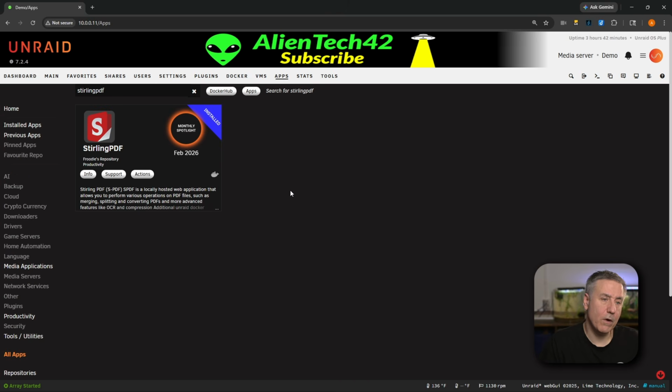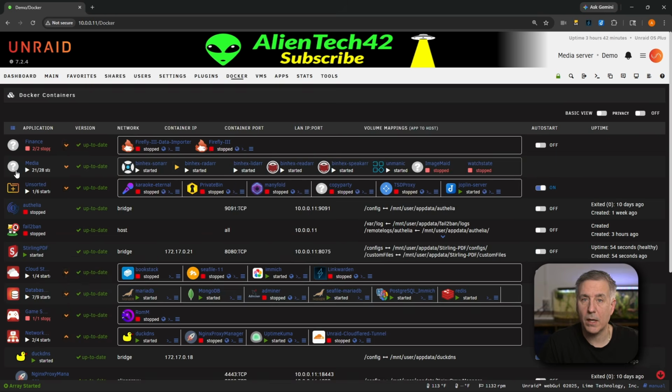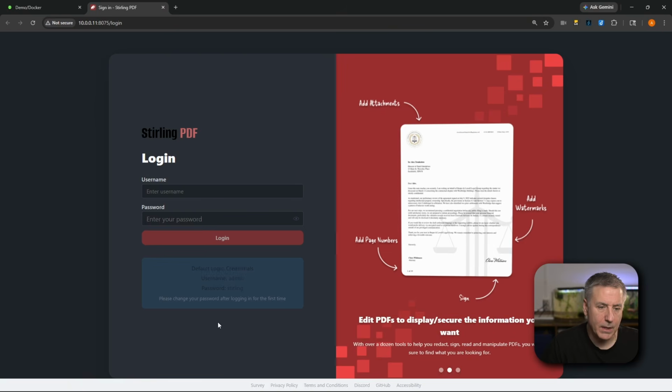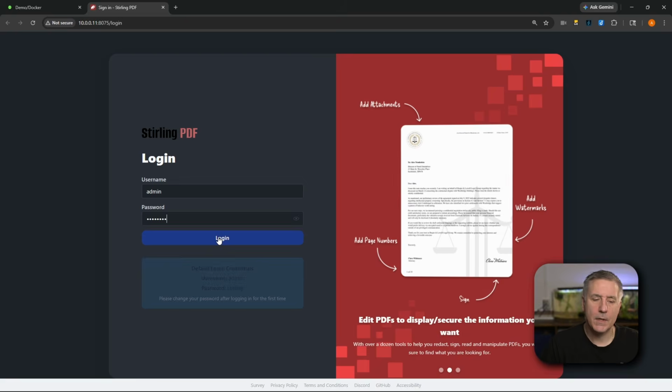Now once it's running, we can go over to the Docker tab, go to Stirling PDF, find the web UI, and we'll open it up. And here you're prompted with a user ID and a password. In this blue box down here, it's got the defaults listed, which the username is admin and the password is Stirling. Let's go ahead and enter those, then hit login.